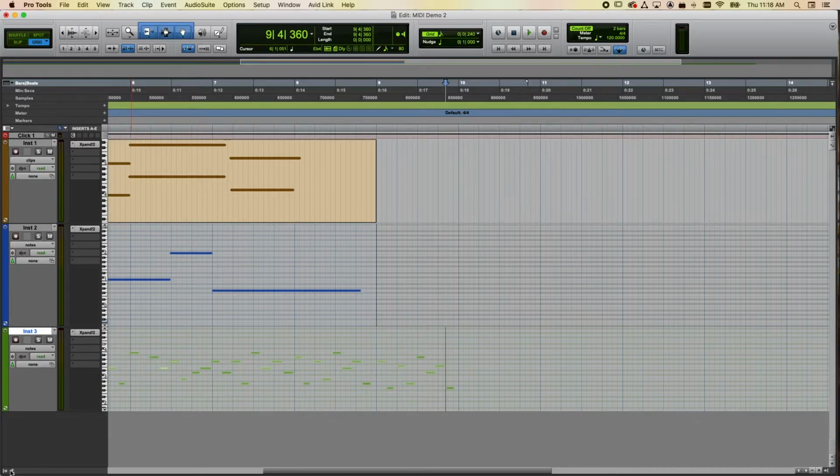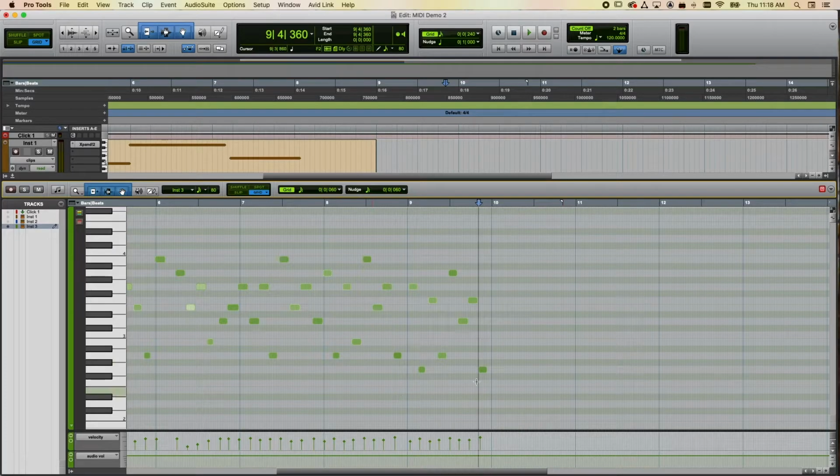I can also do everything I was talking about in terms of inputting the notes, inputting series of notes, selecting notes in this MIDI editor view. So if I want to copy and paste things, same thing. If I want to move the notes around, all of this works the same way in both views.